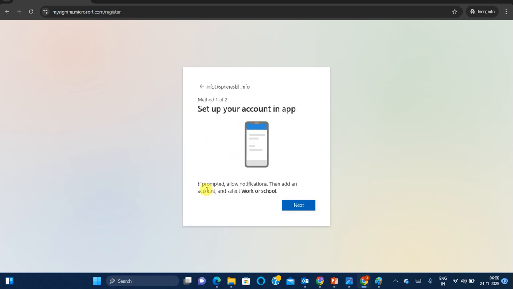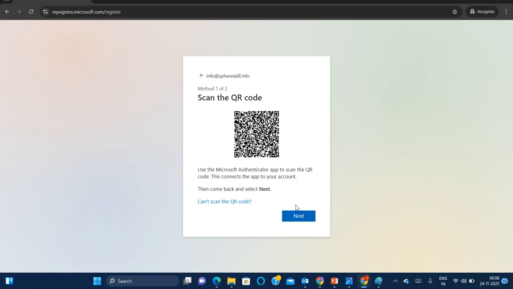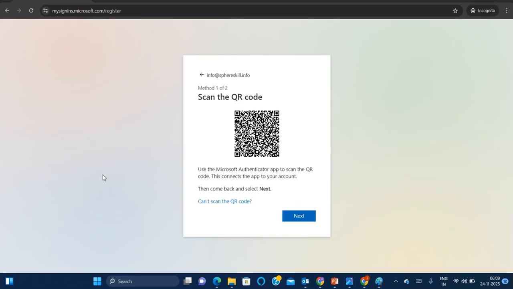To set up your account in the app, we have to press yes, and it will prompt one number that has to be entered here. So we have to open that authenticator and scan this QR code. Let me do that. Allow me a minute. I'm scanning this QR code now.